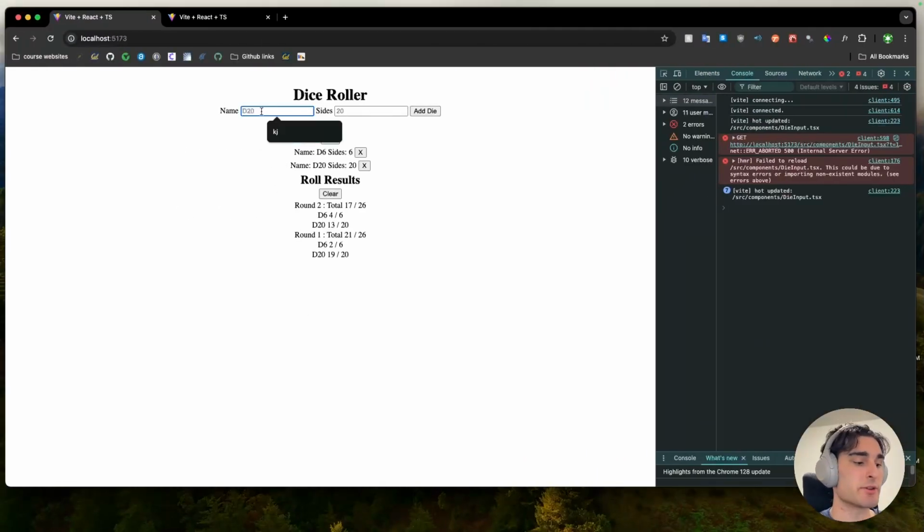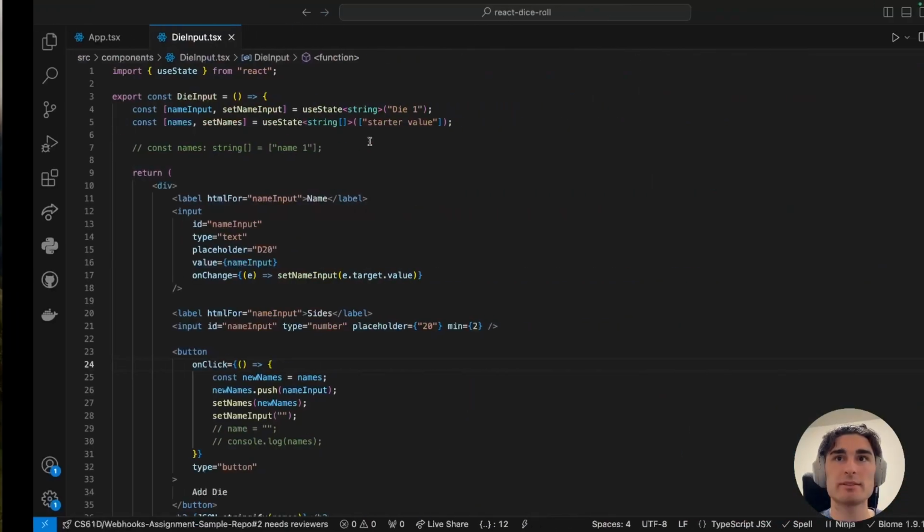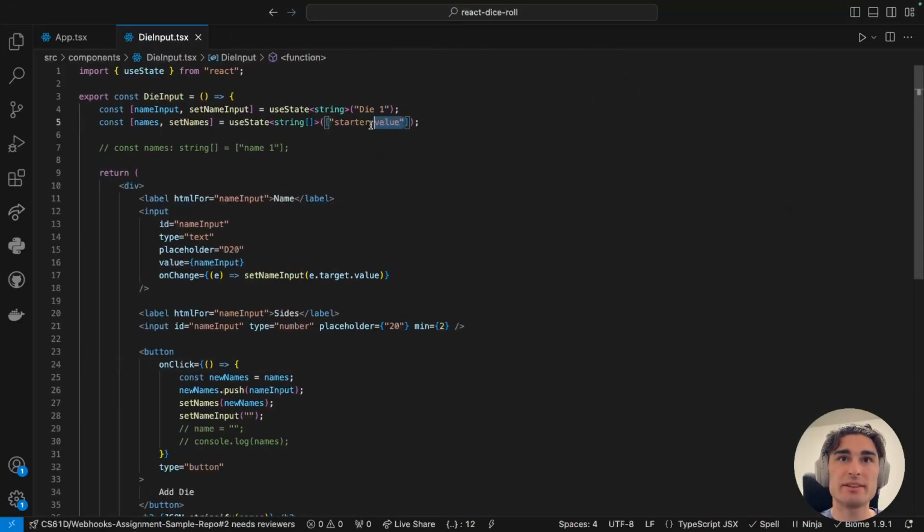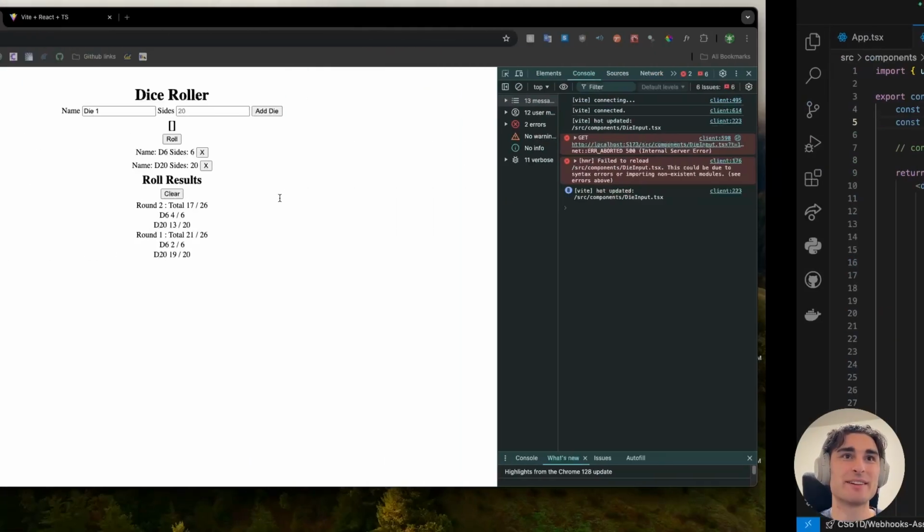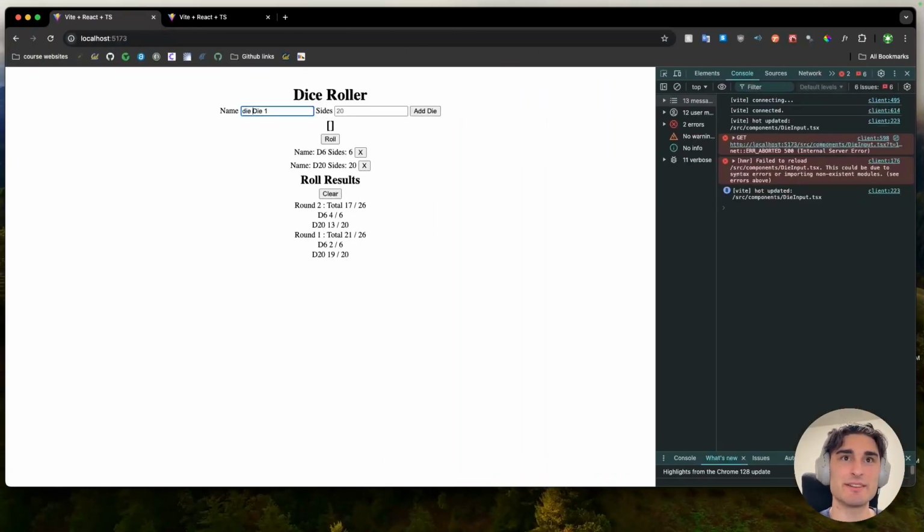So we could create a die, die1, add die. Maybe I'll have it start off as an empty array. I'll make it a little nicer. So die1, add die, die2, add die, like so. And we're able to add something to our array.